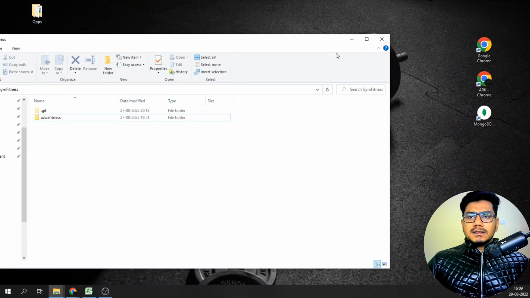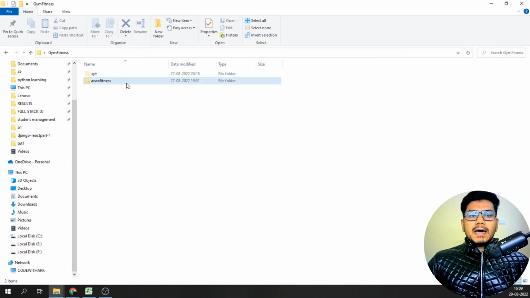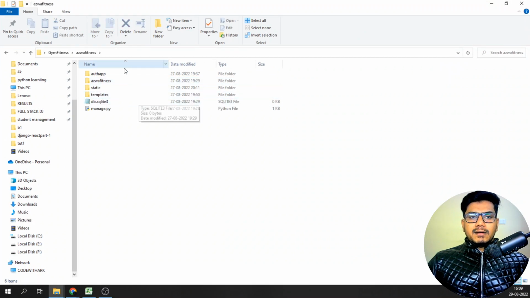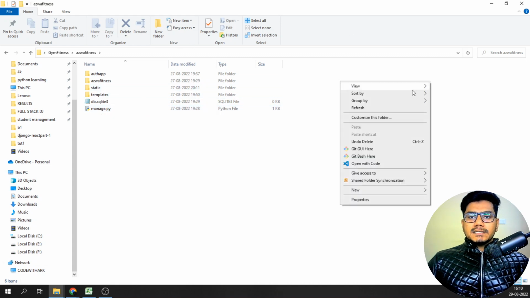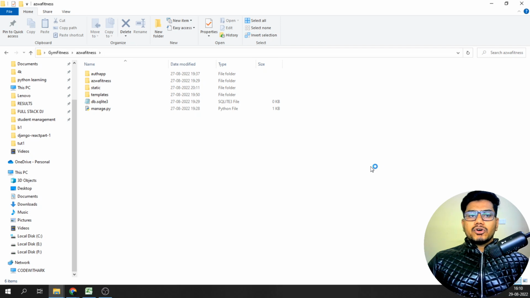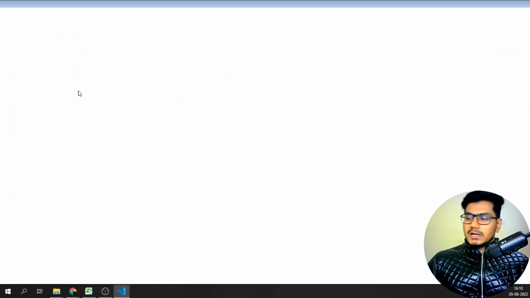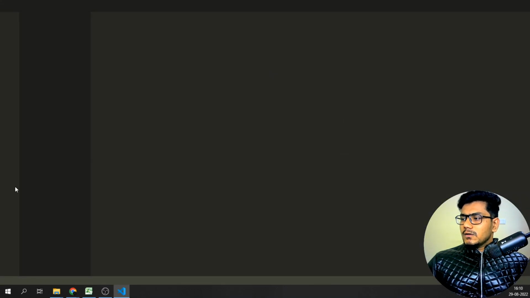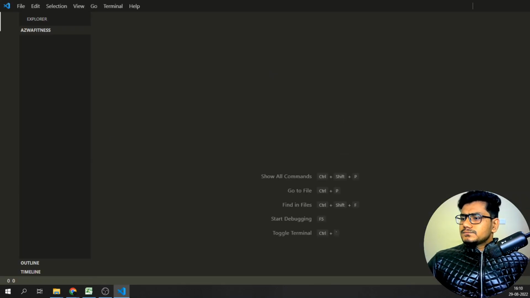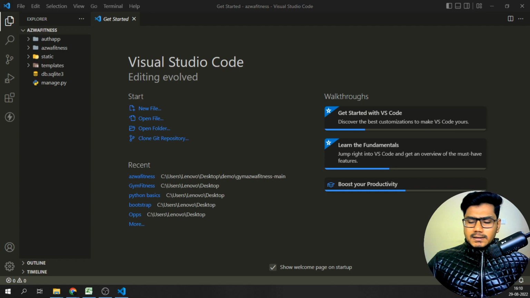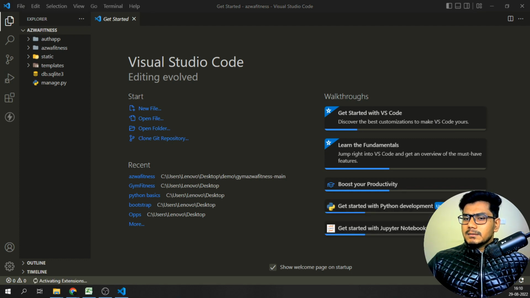You can just open this. I want to go inside this project directory, that is Azure Fitness, where there is a manage.py file. I need to open that particular folder. I can right click and open with Visual Studio Code, or else you can open in Visual Studio Code by selecting the particular folders. It is quite easy. Let me open the particular website. Whatever changes I have made, I'll do the particular stuff right now.